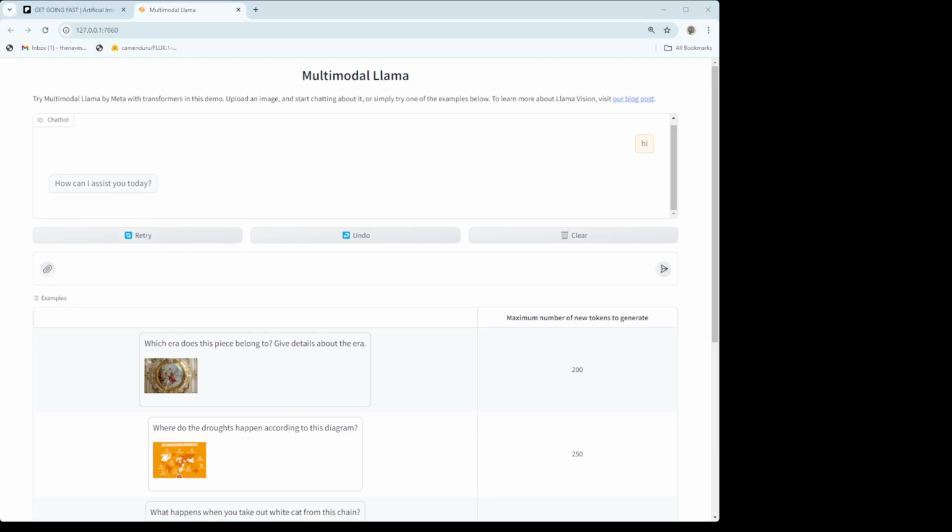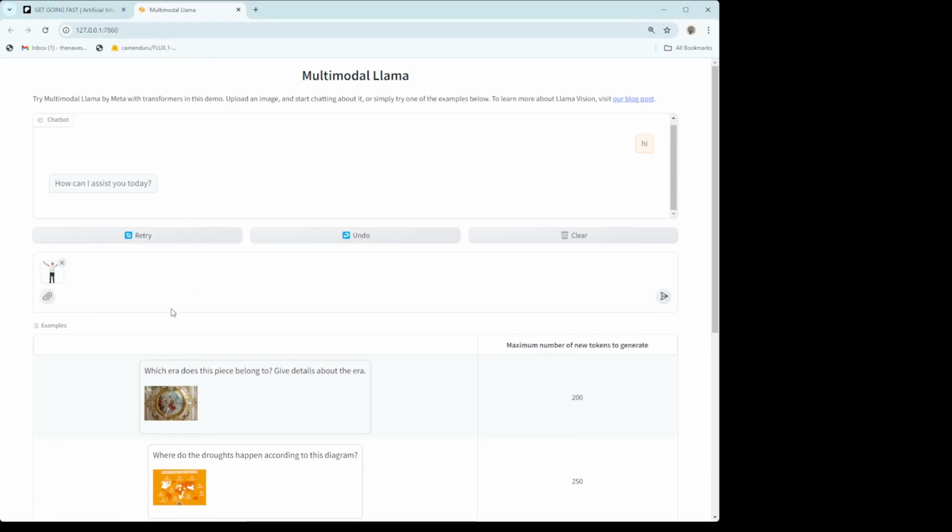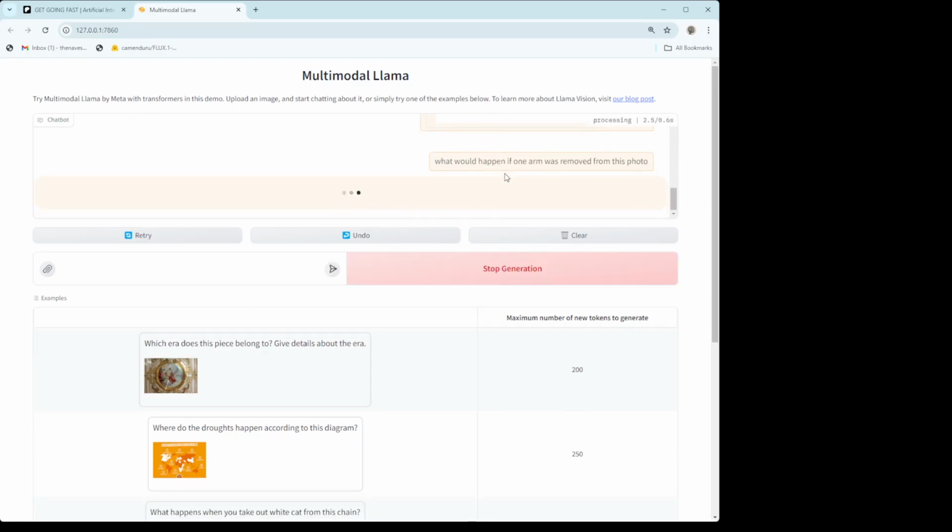Okay, and then we can put in our images. So we can say, what would happen if one arm was removed from this photo? Let's see what it says. That's my funny thing, is I got all these practical tools, and all I have is ridiculous stuff to ask it. It's taking a little bit of a while because my computer's running all this other AI stuff. But anyways, the bottom line is you get it.